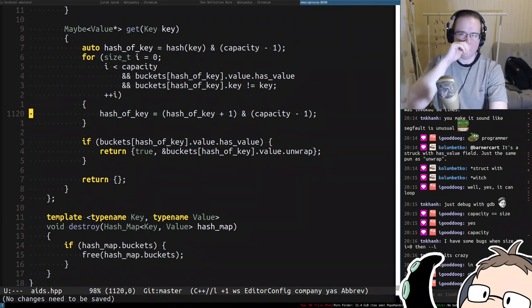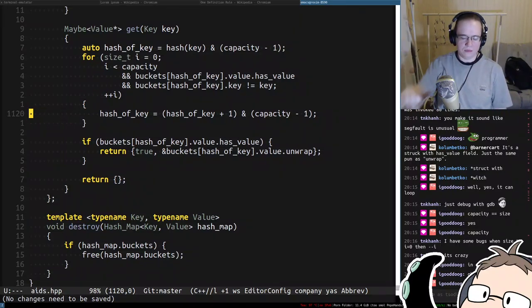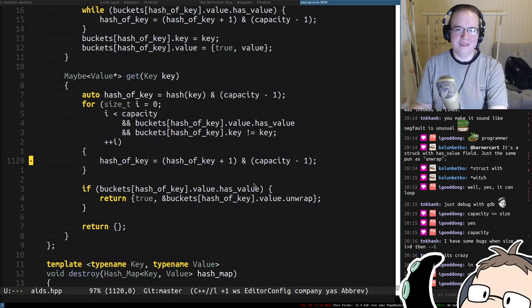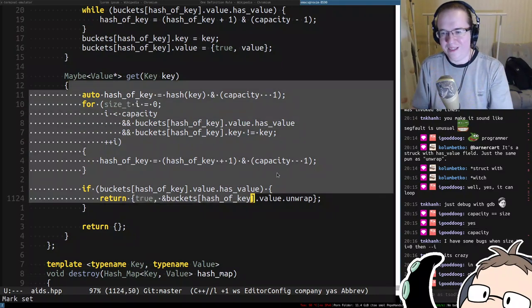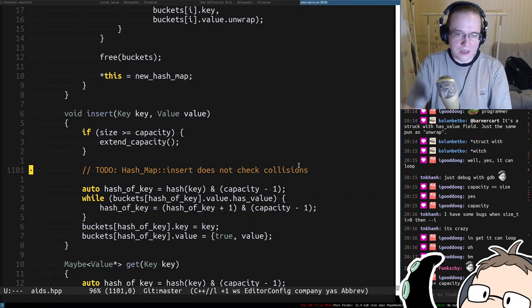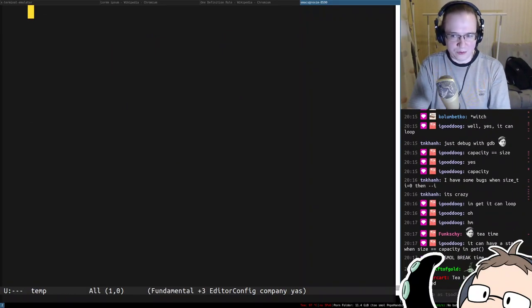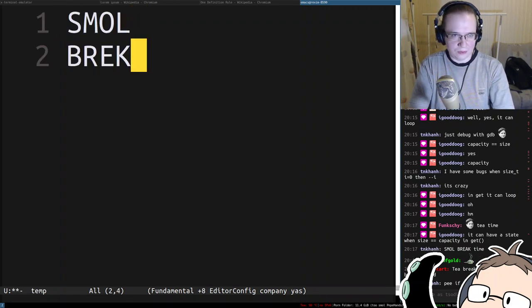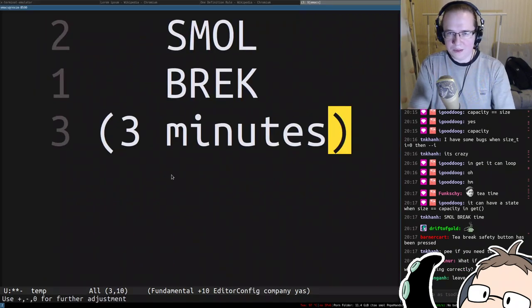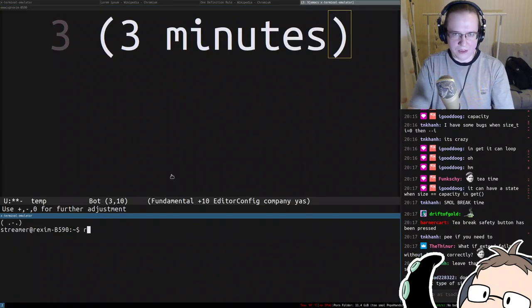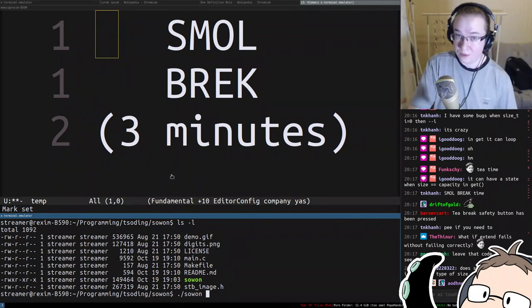All right, so I need to make a cup of tea. So let's make a small break, and we can continue after the break. So the only thing we need to implement here is get. Insert seems to be working more or less well. So the only thing I need here is get. Keep in mind that I'm trying to implement that from memory, right? I'm not really looking up too much. 2 minutes, 3 minutes. Let's make 3 minutes though. 3 minute break, and let me resize this stuff. All right, so let's make a small break and you guys have fun.